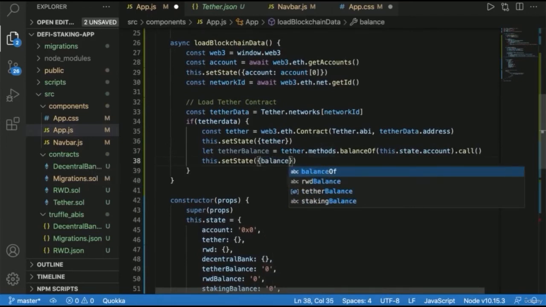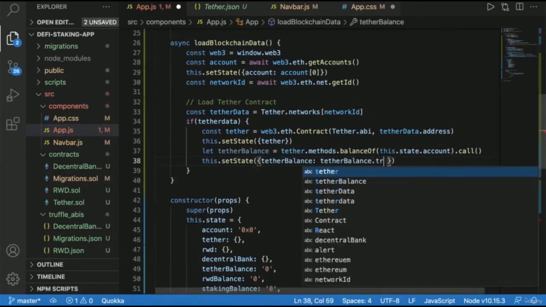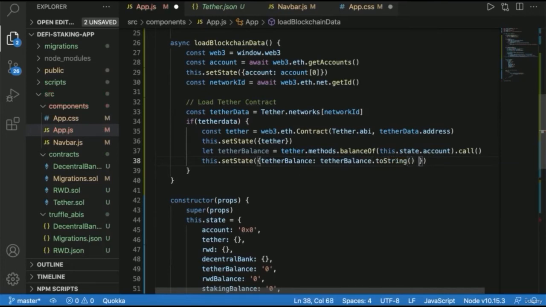Well, we set the balance like this. Sorry, we'll say tether balance, and we're going to set it to tether balance to string, right? Just like how we were doing it before in Truffle. And that's it. That's the code. Okay, so that's how we load in the tether contract. So yeah, it can be very confusing if you've never actually coded before. But hopefully it's not so bad. Hopefully you're following some of this, if not all of it.